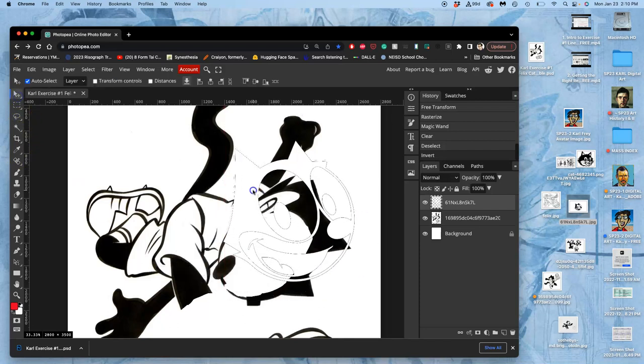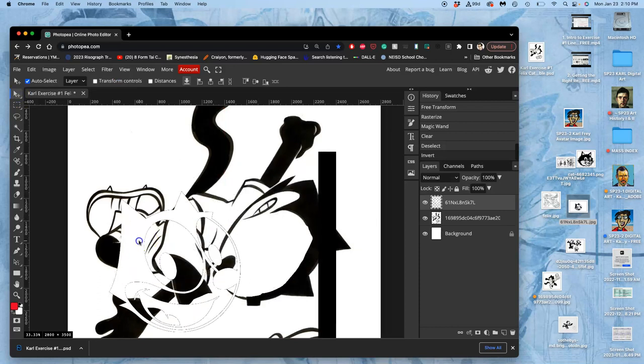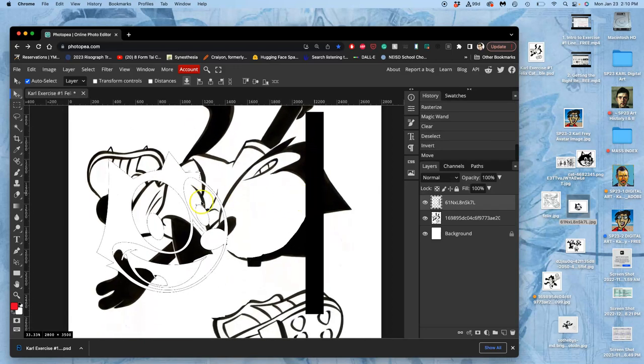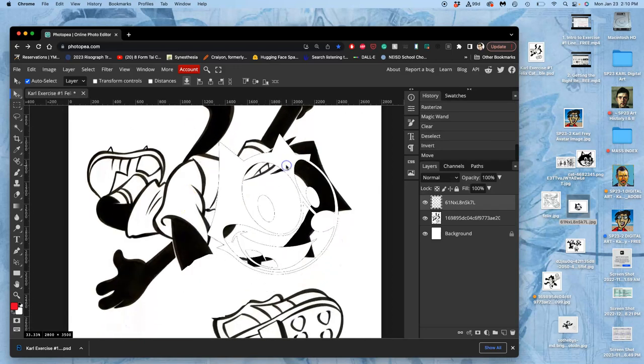But there's actually a better way to do this. Once you know how it works, this was off the side. So this is one of the problems of inverting and selecting and deleting. So let me show you another way that I could have done this.